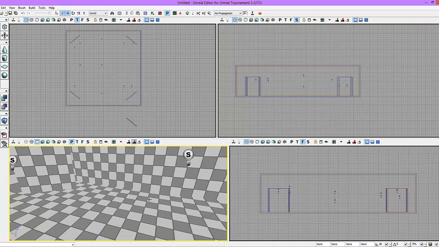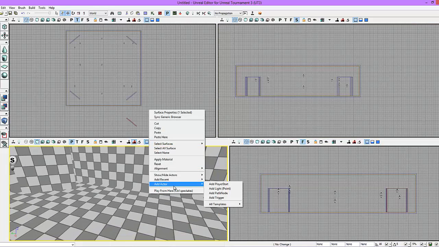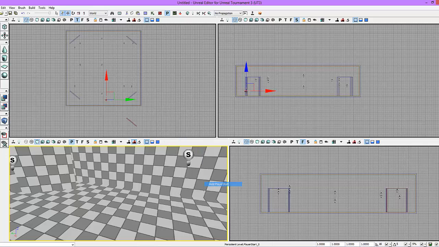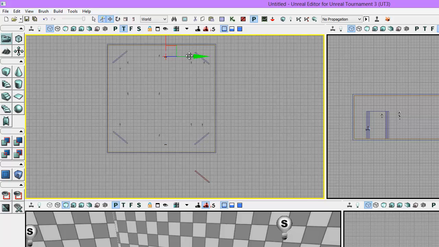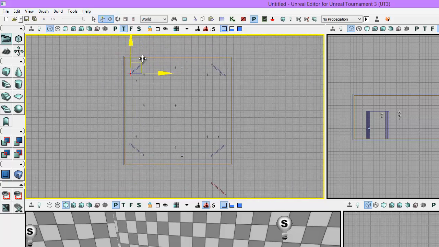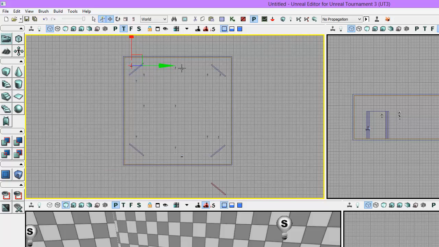Okay, let's add play starts. Add actor. Right click, add actor, add play start. Alt to copy it. Don't want the players to right away spot each other.